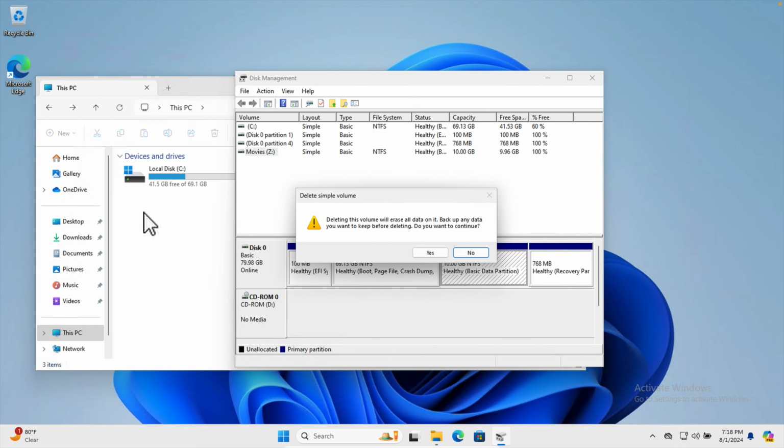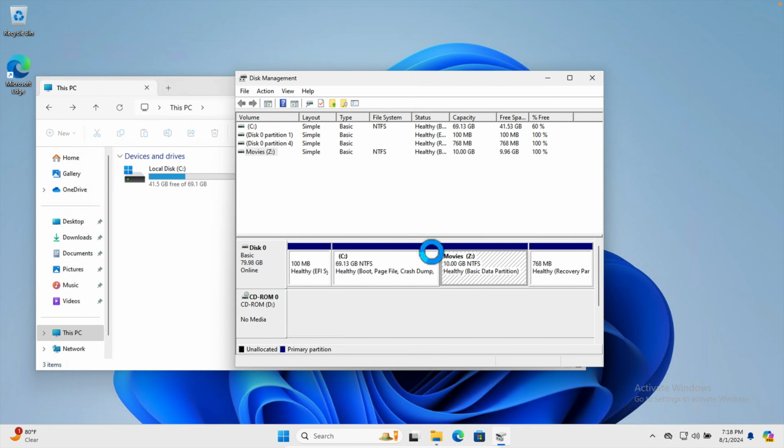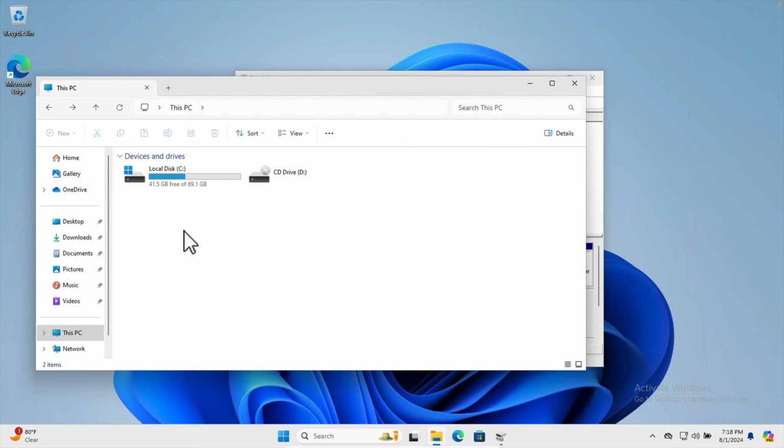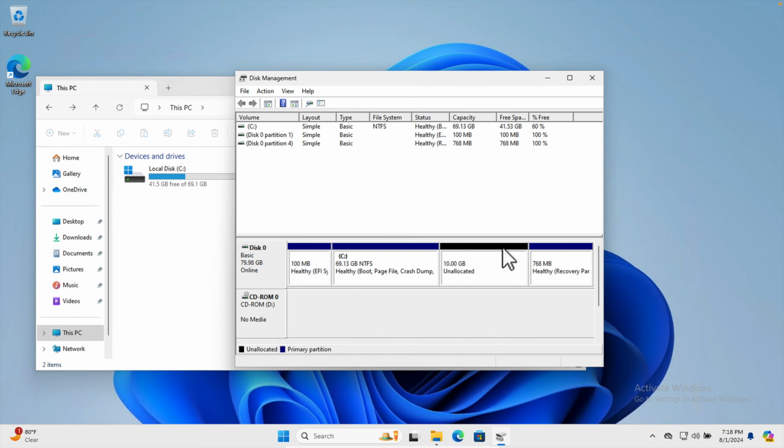I already deleted it, for example, but in my case there is nothing. In your case, obviously there should be something. You can keep that data by copying it to the C drive. Now we have to press the Yes button to continue. Once we press Yes, we'll see this drive is unallocated, and if we come here, we will not be able to see it. It is completely invisible right now.